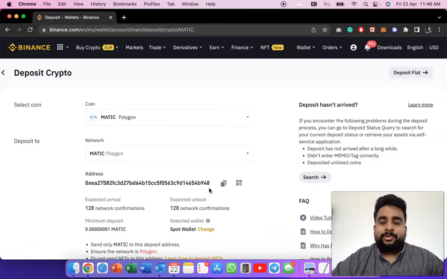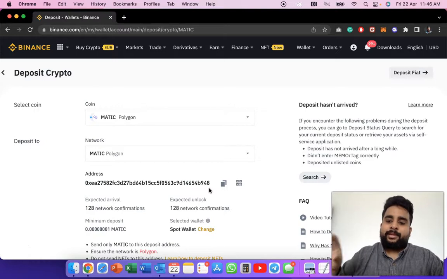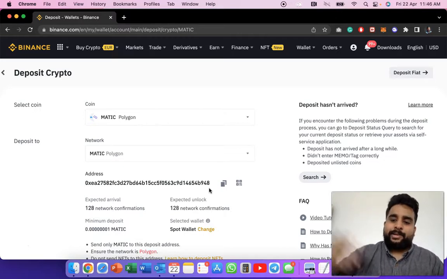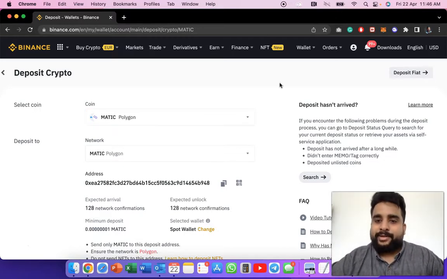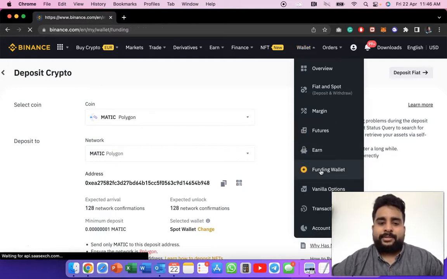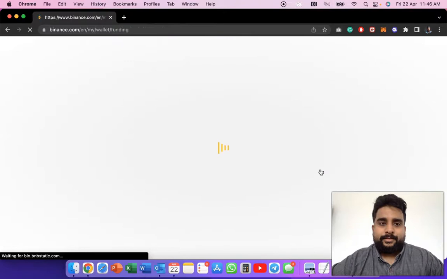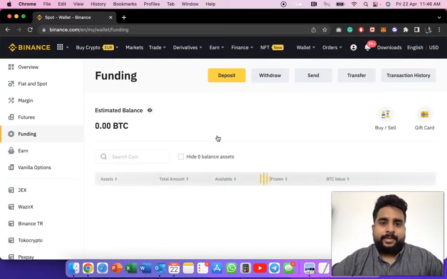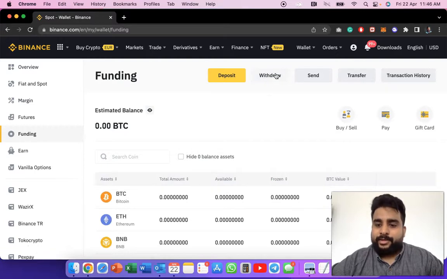So let's go on to our next section in this video, where we are going to show you how you can withdraw money. Basically what that means is how you can send your money from Binance and send it over to a different place, right? So that's called the withdraw function. So you click on wallet, go over to the fund in wallet, and click the withdraw function, right?